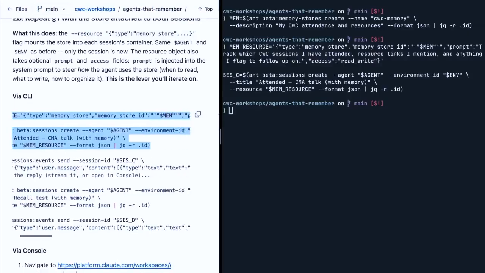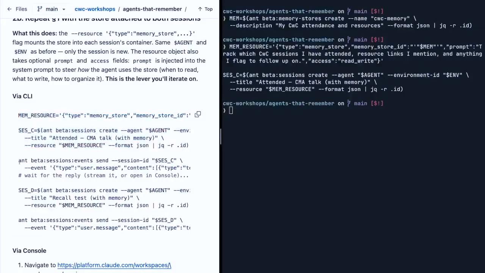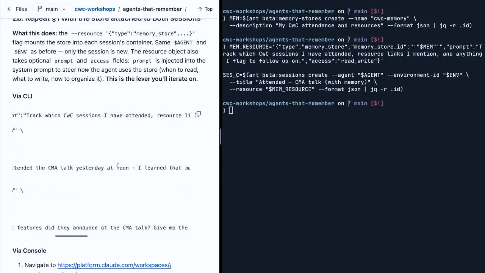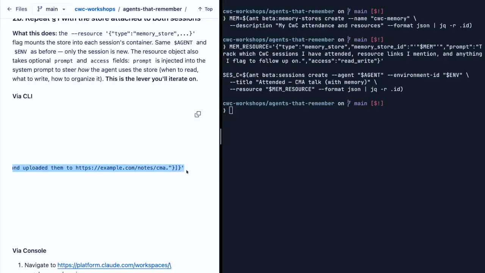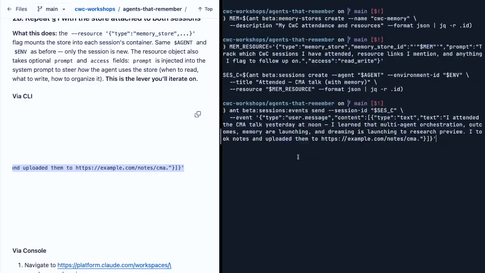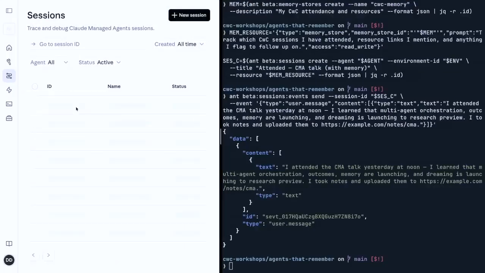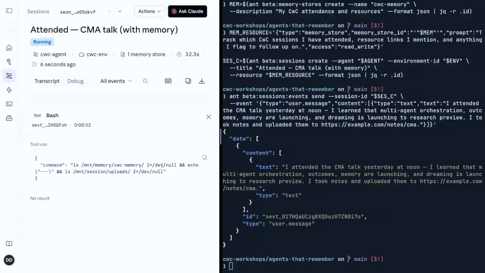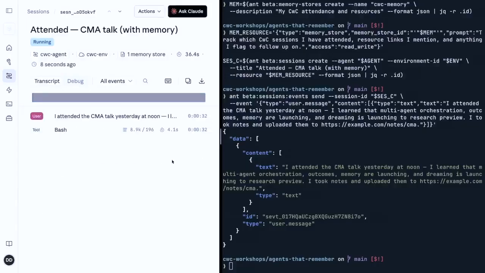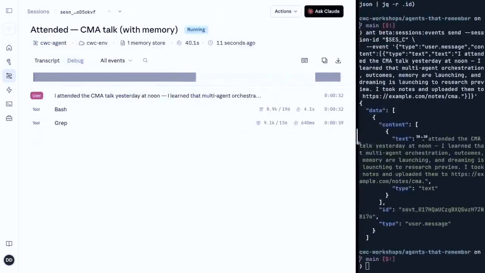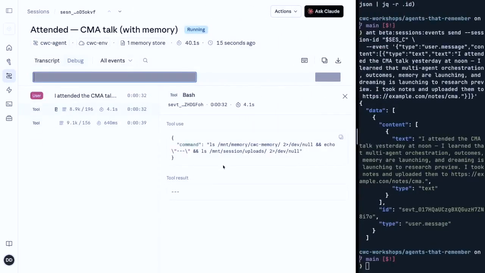And then if I send an event here this time, we'll just basically repeat the test that we did just before. So let me grab this. Again, same text as before, we're telling it new information. And hopefully we'll be able to observe a different behavior this time. Yeah, so if you click into the session details, you'll see the information that I just gave it.